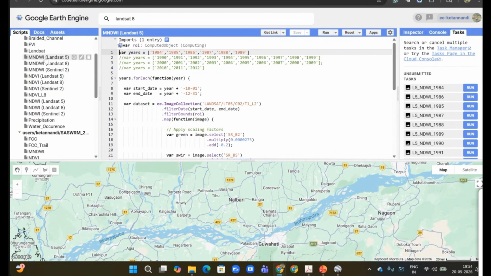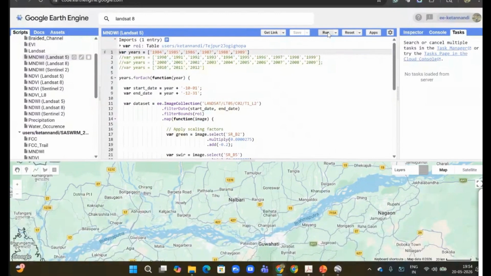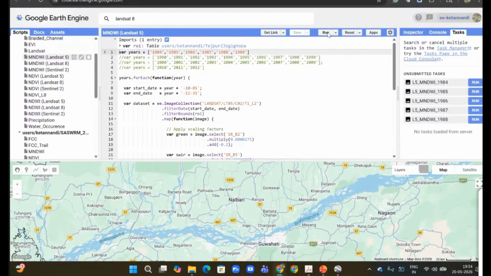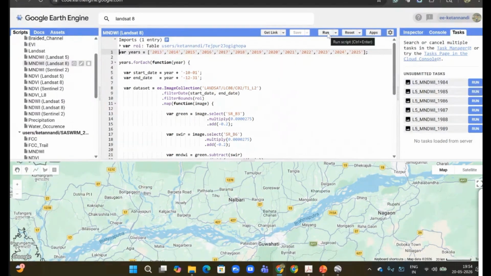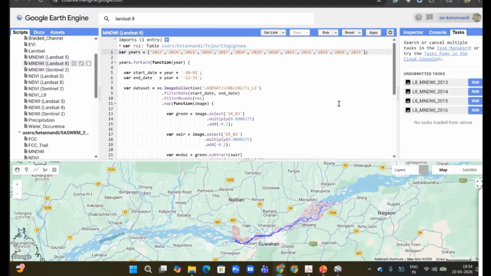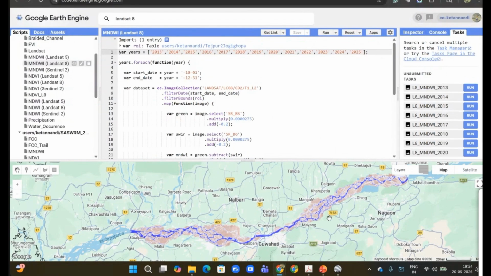So you can see here MNDWI for Landsat 5. As you know, Landsat 5 is not giving us a good result for some years. Here you can see cloud cover is there. That's why it is not giving good results. Okay, so let us go to Landsat 8. You can see here Landsat 8 gives us a good result, with clear visibility of this water path.